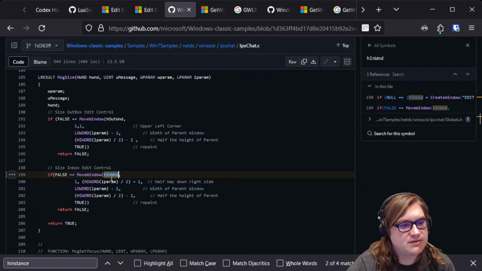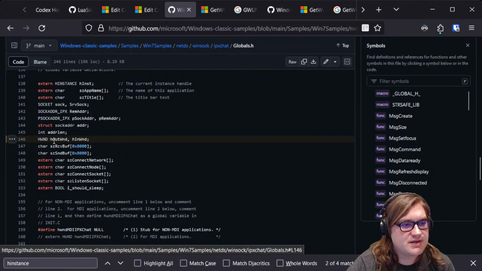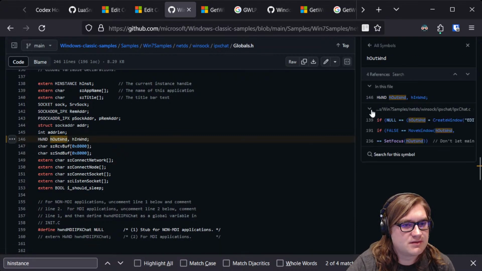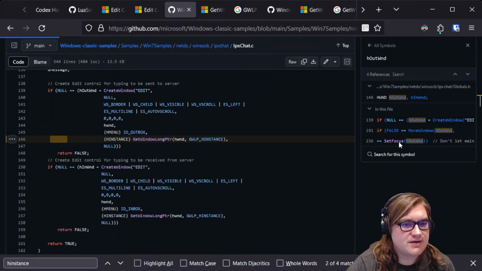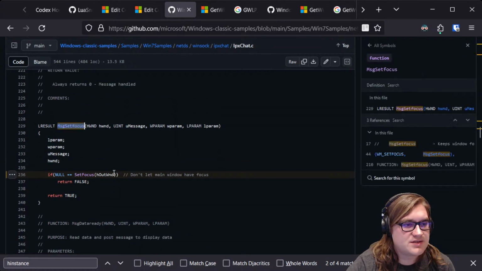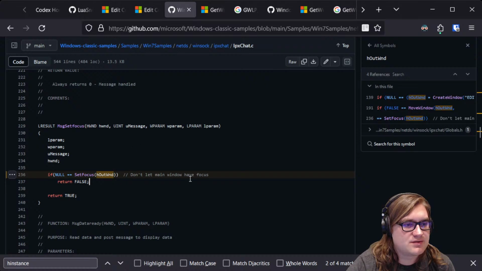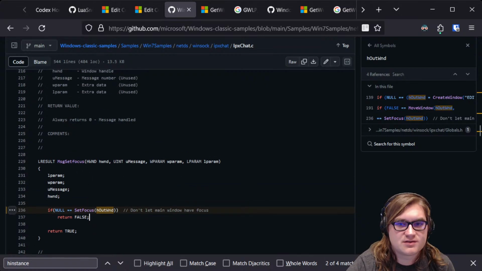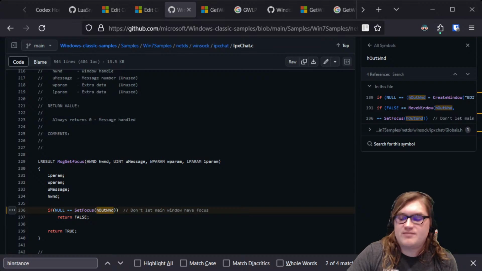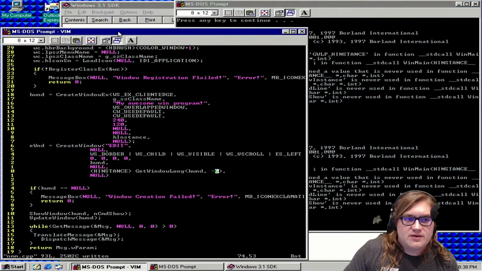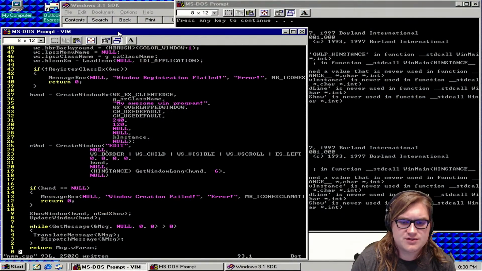If MoveWindow. Interesting. But it's also defined in the globals here. Set focus. Message set focus. Don't let the main window have focus. Oh, we need to handle this message. That one's for sure something we need to handle. How do we handle it? So we need to define this function.